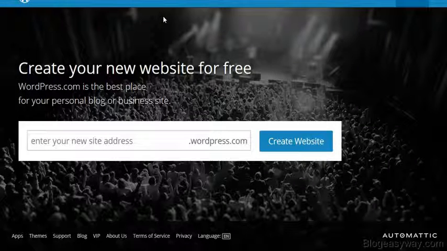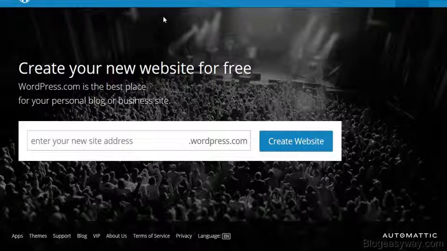WordPress.com is a free cloud-hosted service that runs WordPress. So instead of installing WordPress on your own server, you host it on the WordPress.com servers. WordPress.com can be a great way to get started with WordPress by setting up your own free blog or website without the hassle of software installation, server maintenance, and security issues.